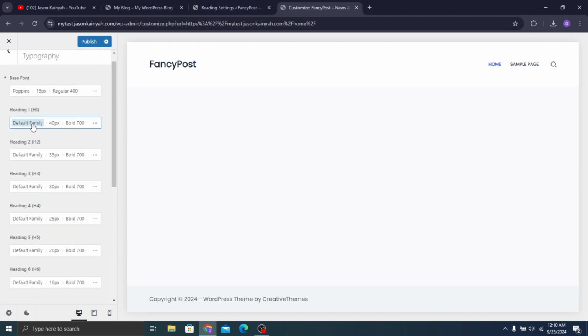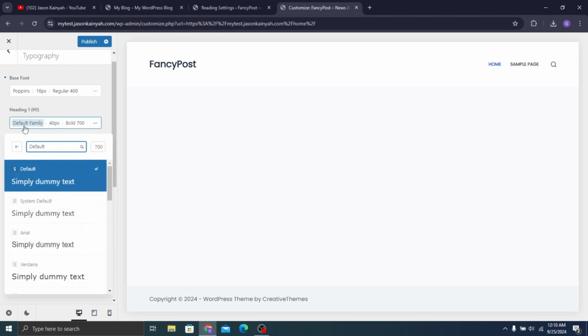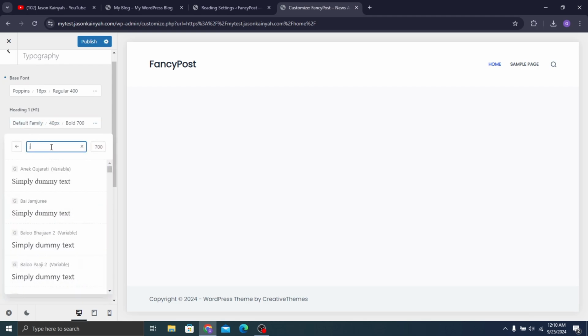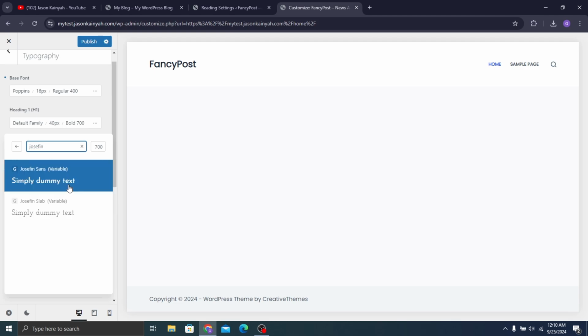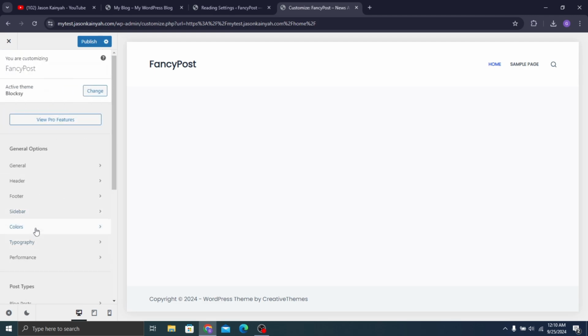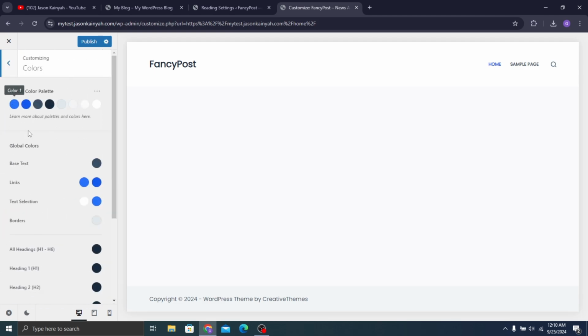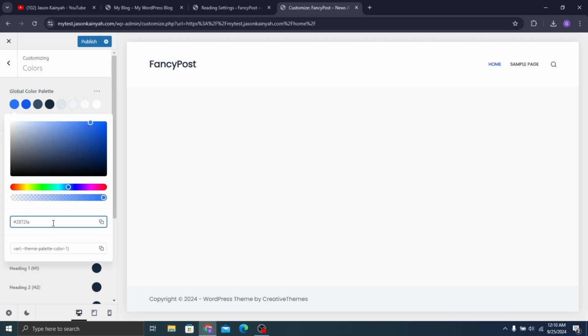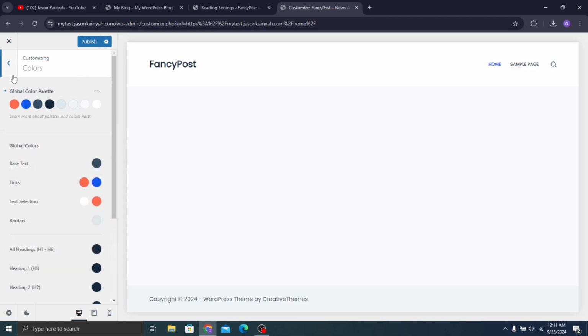Another font which we'll be using in this site is Josefin Sans. So search for Josefin Sans, and select this font. We'll also be using this one in today's tutorial. Now let's go back, and then on colors, there's one main color which we'll be using. So for this color 1 here, I'll type in the color code, #FF6B550. Type in this color code. We're using it quite often.